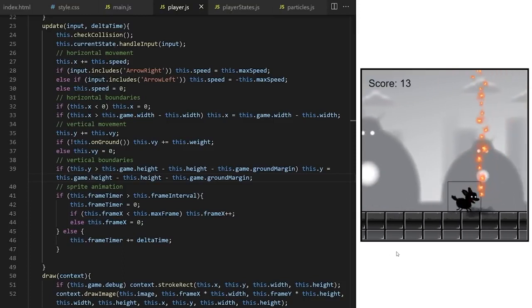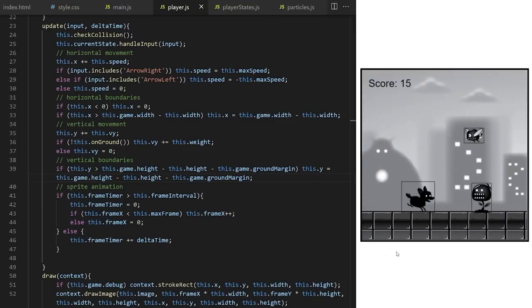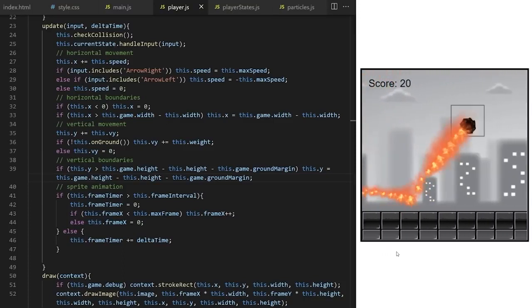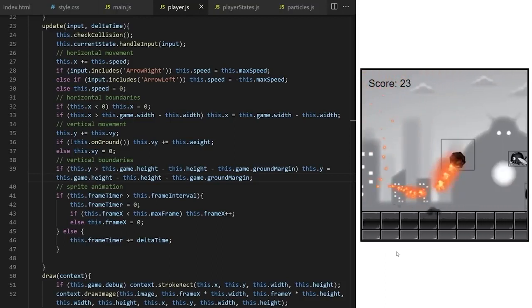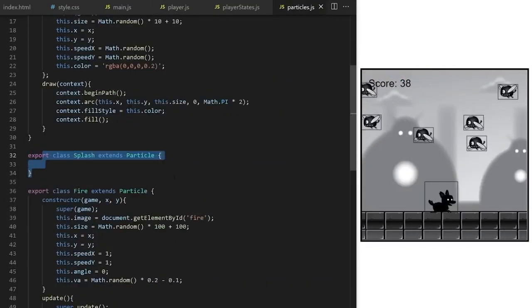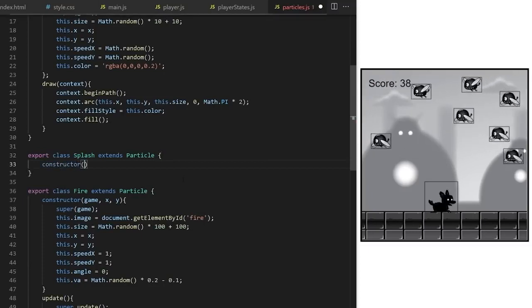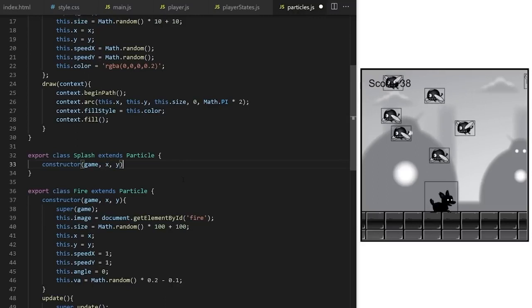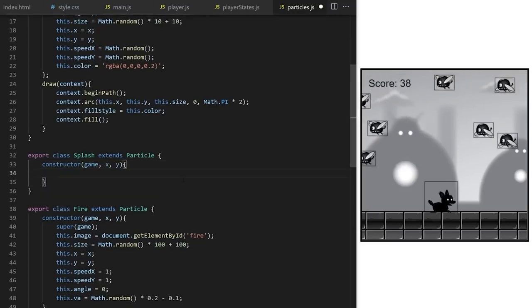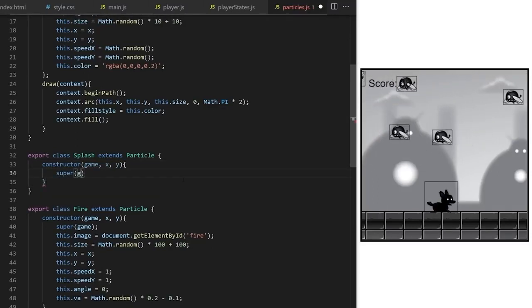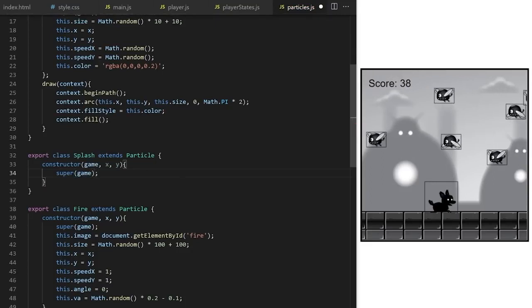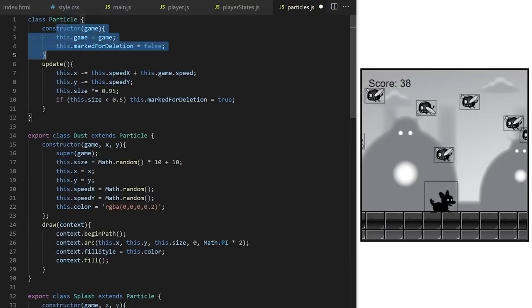We have one more particle class I called Splash. When the player does a meteor dive attack from above and it hits the ground, I want it to do a flame explosion, and I want the flames to splash in all directions to make that move look and feel very powerful. The constructor will need 3 arguments as usual: game, and x and y positions. I trigger the constructor on the parent superclass and I pass the game along, so this code will run.